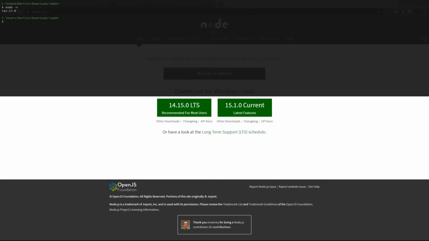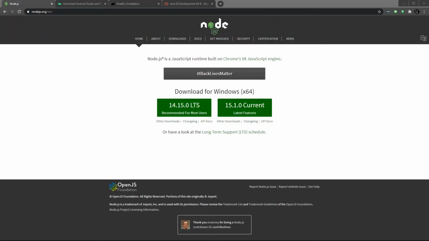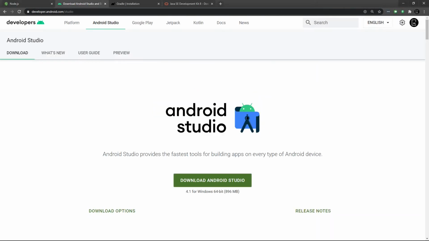So we can install it by typing npm install -g for global and then cordova. This will install the Cordova framework that we'll use later to build our application. While that's installing, let's also install Android Studio, as Cordova will need it to actually build our application. So we can go to developer.android.com/studio and just download the latest version from here.